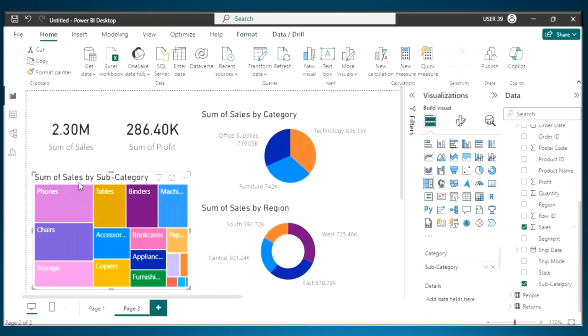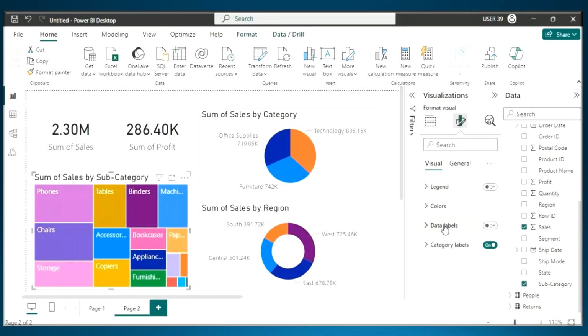To show the sales numbers, go to where? Format, data labels, enable it. Now it is showing sales numbers also. Go to general effects, add the visual board.